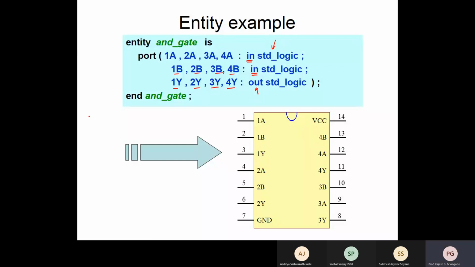Now, STD logic type means what? We've already seen that STD underscore logic. What do you mean by that? It is actually the multi-valued logic. So apart from 0, 1, high impedance, it has got the weak high, the weak low, uninitialized and all such other values also.